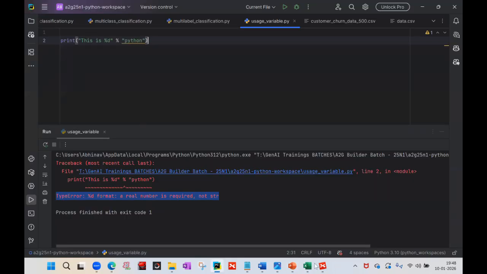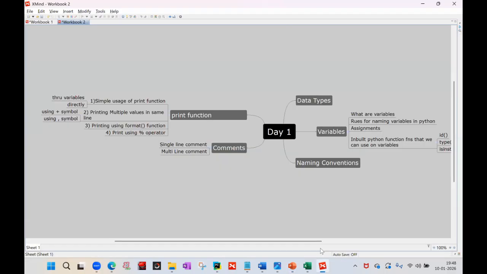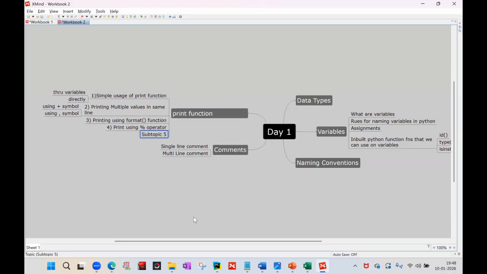Okay, now the next thing is print using f-string. f-string is a very important thing. It was introduced in Python 3.6. Before Python 3.6, the format function was primarily used, but all the latest, modern Python coding is done using f-string. So that's an important thing. This fifth part is print using f-string.